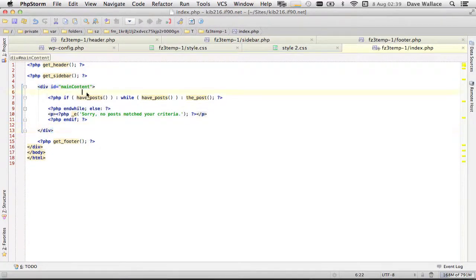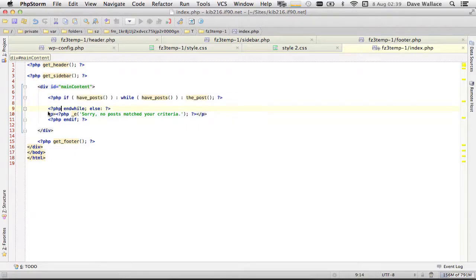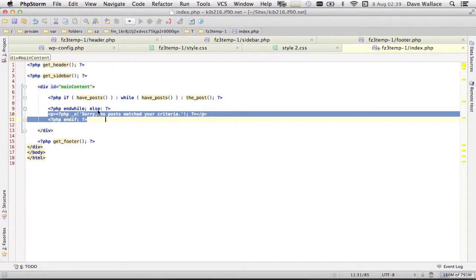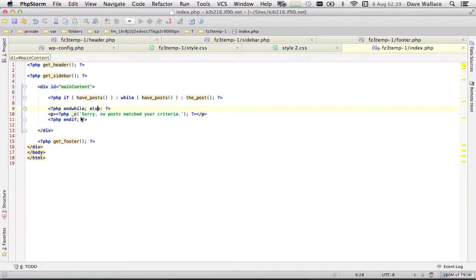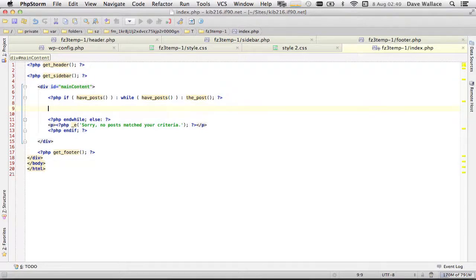Okay, so this looks a little complex, but essentially all this is doing is saying, while there's still posts to output, then output the posts, and then this little bit at the end is saying if it doesn't have any posts, display a little message saying sorry, there's no post to display. So all we have to do inside here is know the bits of the WordPress function calls to output different parts of the post.